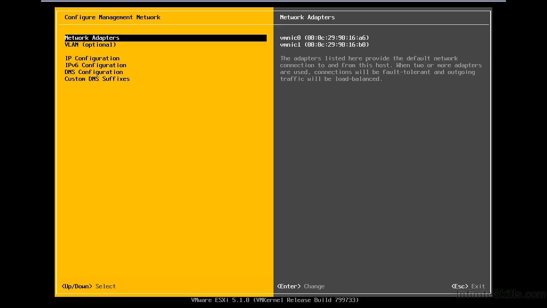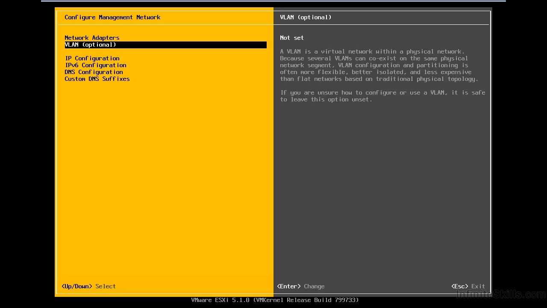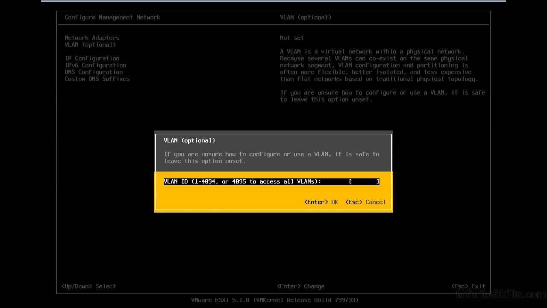Now that I've done that, you can see that we have a VLAN section. If I'm using what's called VLAN tagging, I'm going to need to provide the VLAN ID that I want the management interfaces of this server to communicate on. I'm not doing that here, so I'm going to leave that blank. But otherwise, it would just be a simple VLAN ID number. This requires trunking to be configured with your switches, and we're going to discuss this more in the networking videos to come. So I'll just cancel out of here.